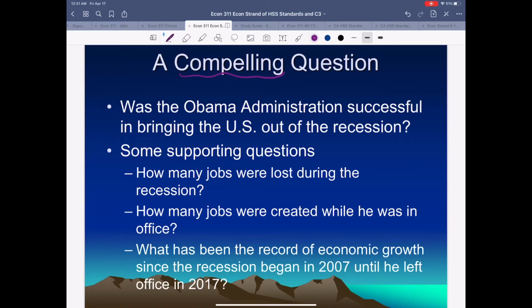So here's an example. Was the Obama administration successful in bringing the U.S. out of the recession? And there is no yes or no answer that's going to be satisfactory. This sort of question begets other questions. We can see some supporting questions immediately arise when you're looking at this. You could say, well, that's a big open-ended question, so what do we want to know? Maybe how many jobs were lost during the recession? What is a recession? How many jobs were created?